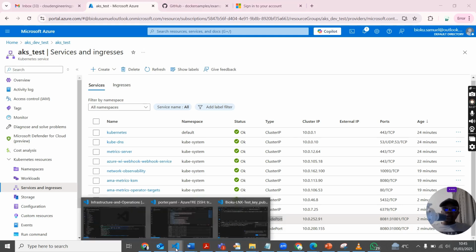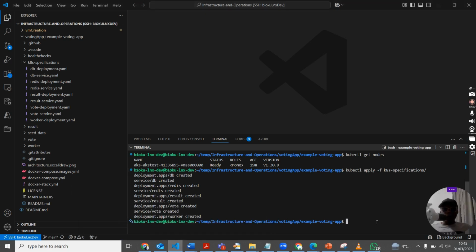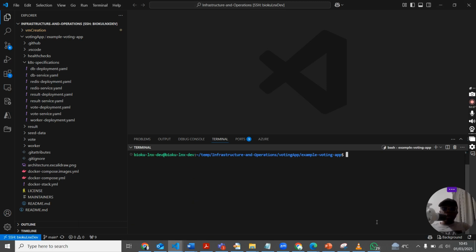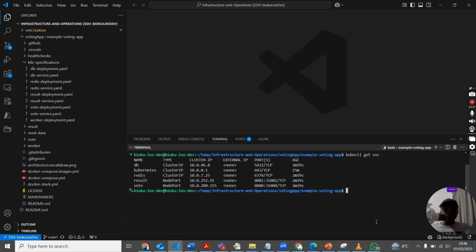Let me quickly show you that we do not have an external IP address. I'll just quickly clear my screen. Then I will say kubectl get svc, which is service. Here you can see that we do not have anything against our external IP address, nothing. So this means that users cannot access our application. So what do we do to expose this application so that users can access it?